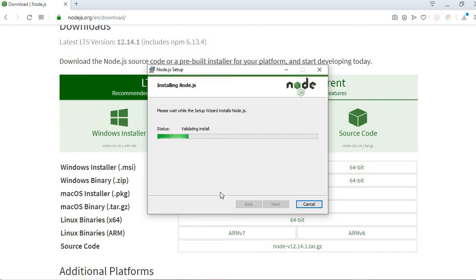So it is validating the install as well. In the background, it is setting environment variables for you. What are environment variables? Say for example, if you want to execute a file in your machine, either .js format or .bat format or whatever the file format is, the necessary tools need to be known by the system.